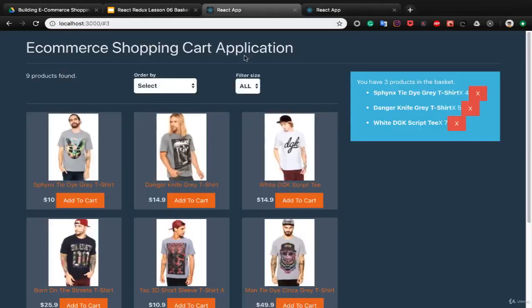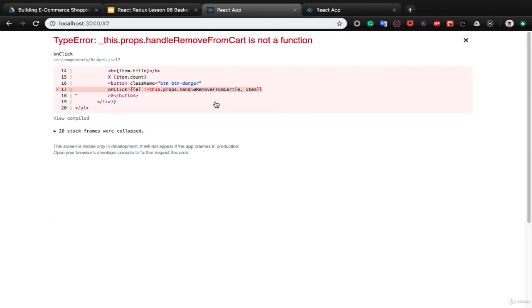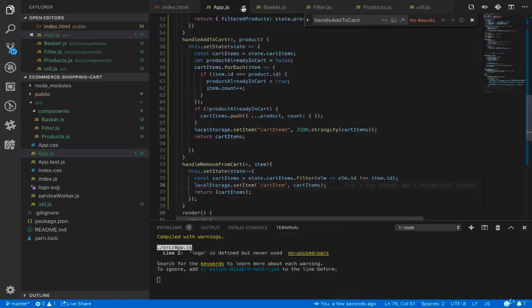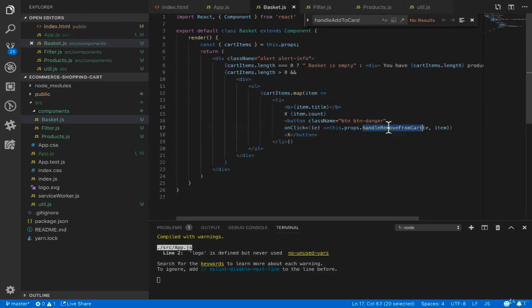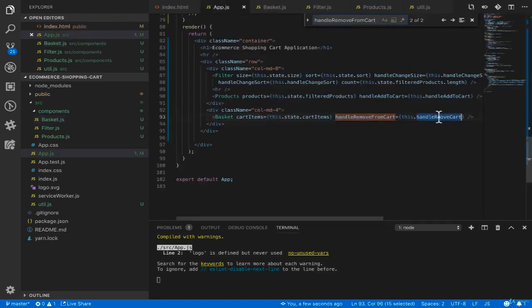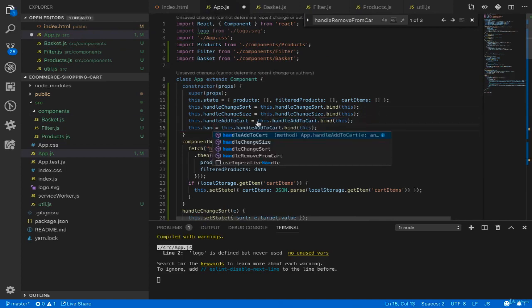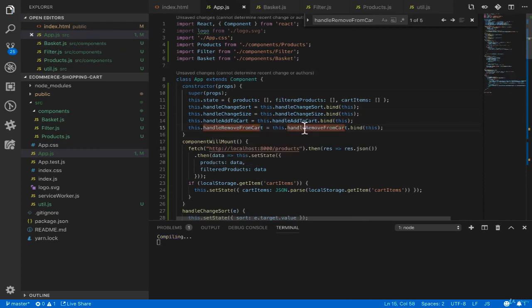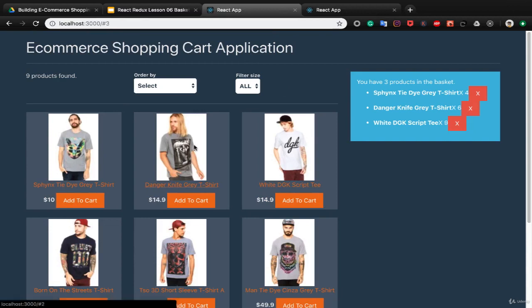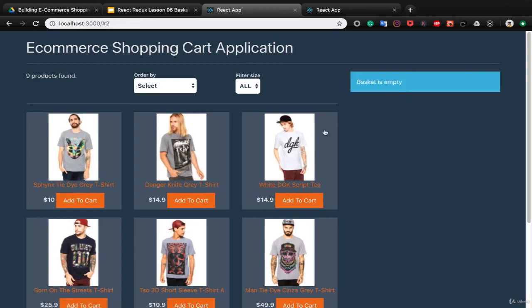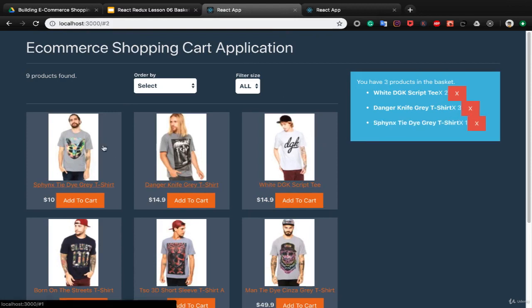Great. Let's check the result. Here, let's remove. handleRemoveFromCart is not a function. Let's go back to the basket, and inside here there is a typo error, and also we need to bind this for handleRemoveFromCart, and handleRemoveFromCart is ready. Let's remove an item. You see it works, and the basket is empty, and if you click on items, you see items on the basket. At the end of this part, we want to show the total prices of products.